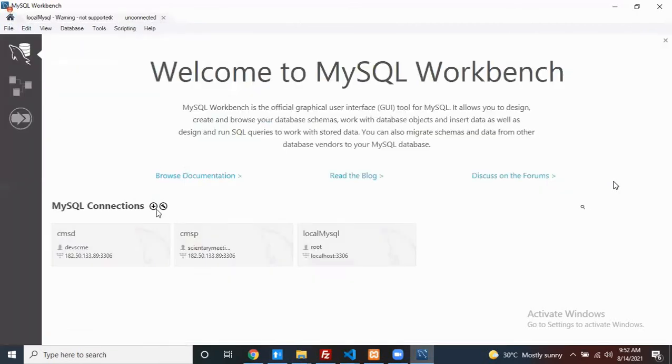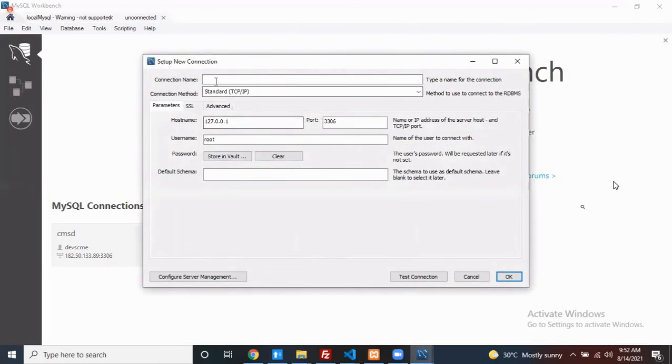Go to home, create a new connection. This is my AWS MySQL, that is my name. What is the host name? Yes, this is my host name. My port number is 3306. My username is admin. Now test the connection. It will not connect with your MySQL database.